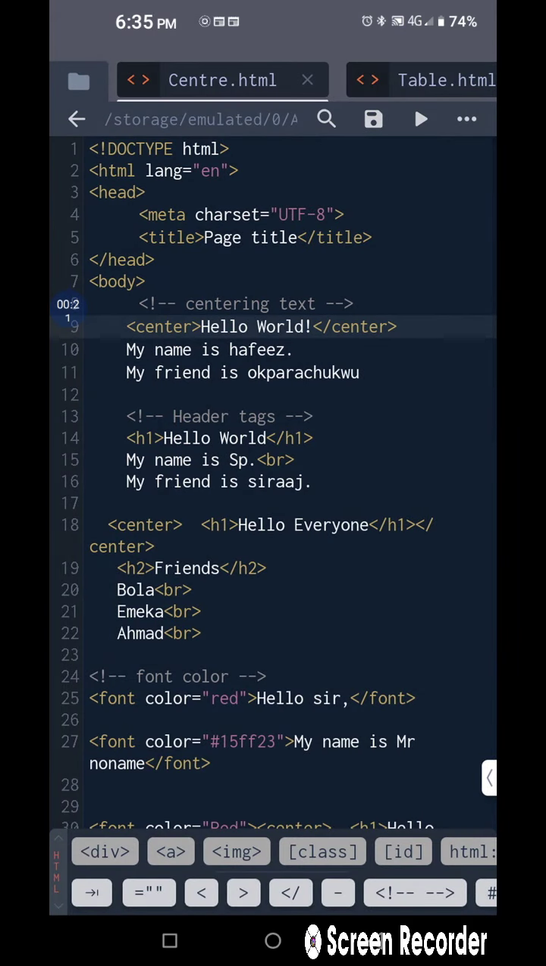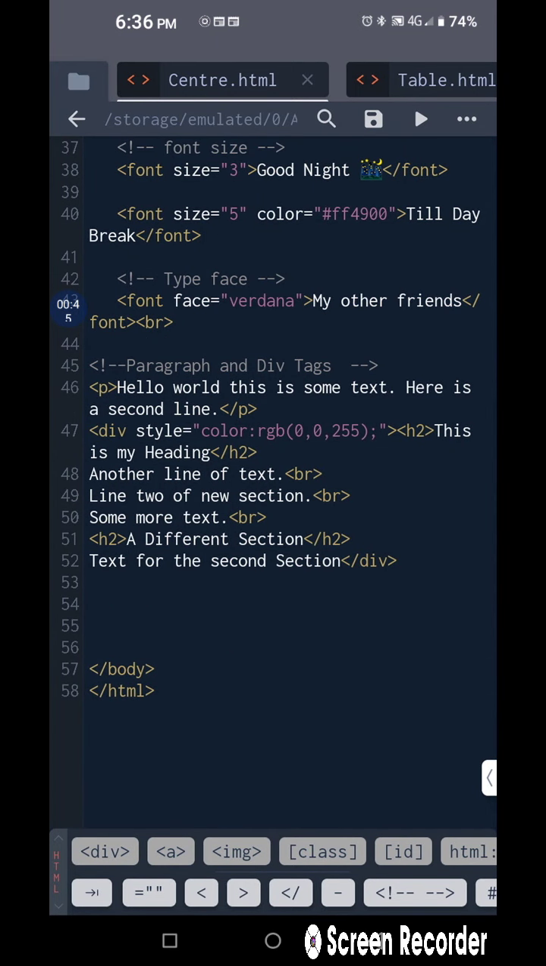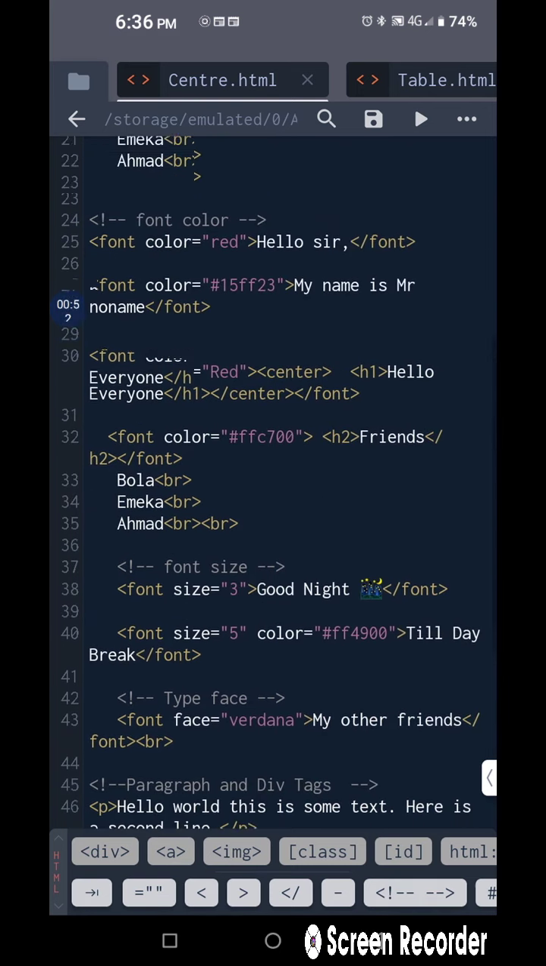Now let me remind you of something. I said you can see my commenting tag. Now you want to achieve this step by step. Instead of me deleting all this code, what I need to do is just to comment them out.